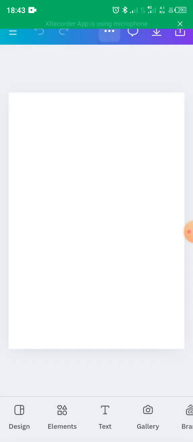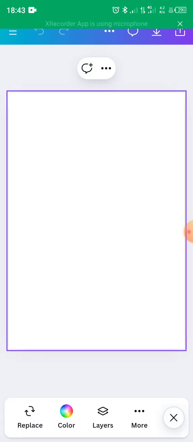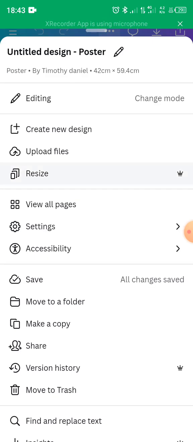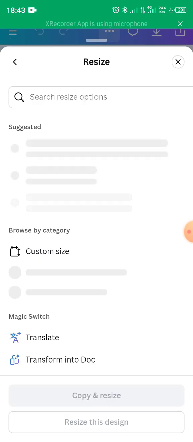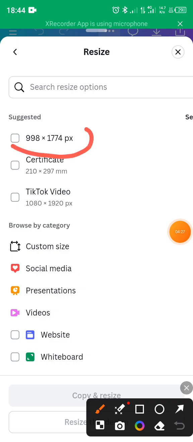Now tap. Sorry. Resize. You see, I've used it before. You see this 998 by 1774. That's the size for a poster or a banner. I used this, I think, 4 days ago. Yes, that's why it's there. So that's what we'll use.